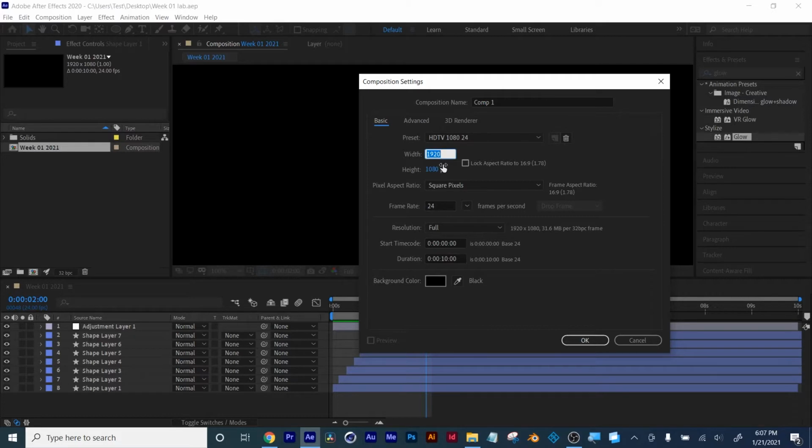You could always click and type in whatever you want, but you're going to be doing this so often when you're going through the lectures that it just becomes muscle memory. 1920 by 1080 is 2K resolution. That's high def, 24 frames, and then 10 seconds. So time code goes hours, minutes, seconds, frames. If I just typed in 10, that'd be 10 frames. It has to be 10 period 00 for the 10 seconds.